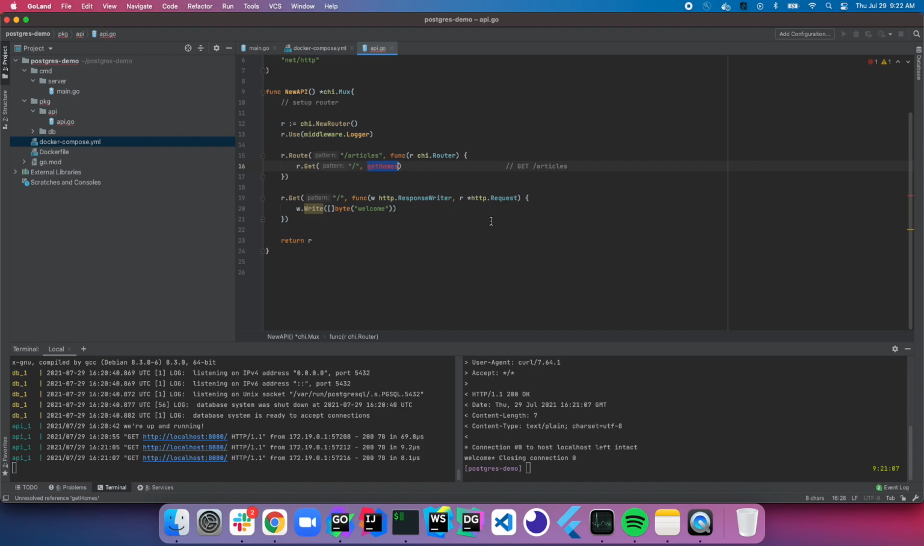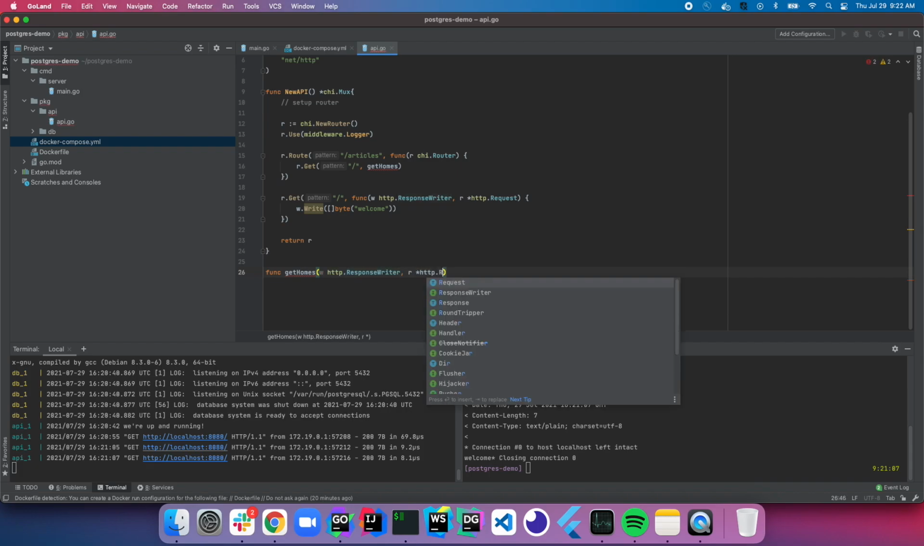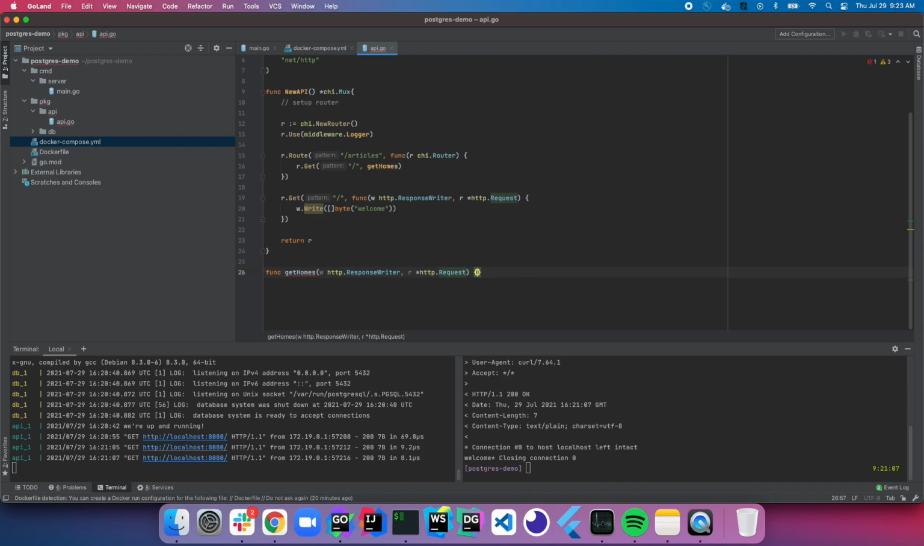So what we'll do is some function Git homes. Let's get rid of this white space here. So func Git homes. What will this take? Let's see. I believe it's a response writer and a request. Yeah. Okay, let's just leave that blank. So there's Git homes. We'll do one for create homes, update home, and homes. Okay.